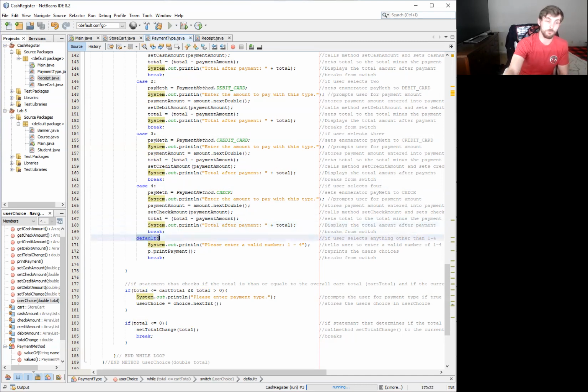If anything other than 1 through 4 is entered, it'll go through the default option, and it'll tell the user to enter a valid number of 1 through 4. It will then reprint the payment options available to that user and then break from this and continue through the while loop.